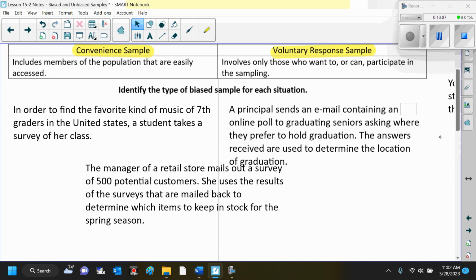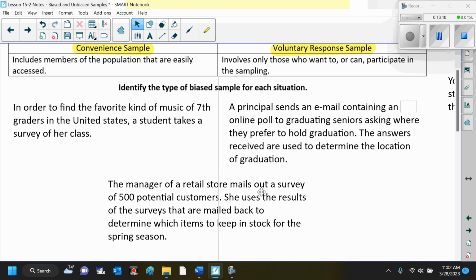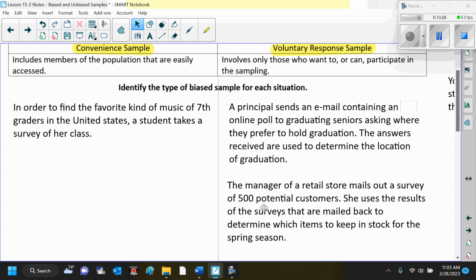All right, let's get another one. Okay, this says the manager of a retail store mails out a survey of 500 potential customers. She uses the results of surveys that are mailed back to determine which items to keep in stock for the spring season. Okay, again, that one is voluntary because the store manager mails out a whole bunch, and then only the people who choose to respond or send them back will be part of the survey. I mean, of the sample.